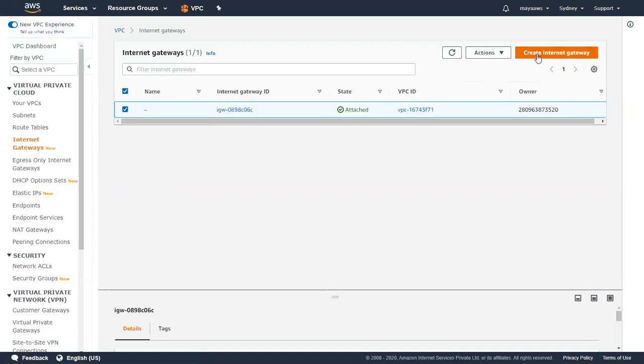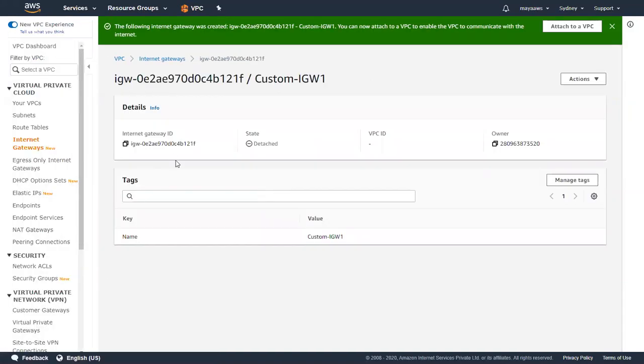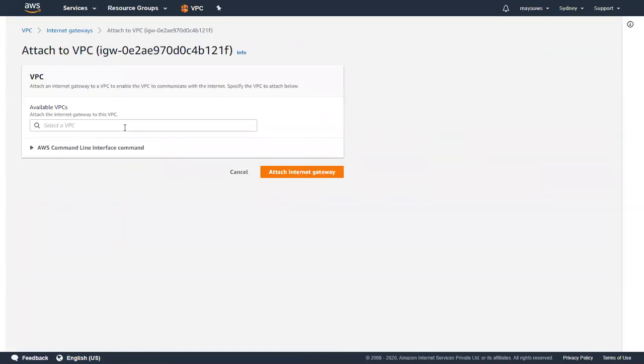So let me go ahead and create a new internet gateway. I have created a new internet gateway, but that will not fulfill the requirement. First, we need to attach this internet gateway to the VPC. Yesterday we created a custom VPC. To that particular custom VPC, I'm going to attach the internet gateway.